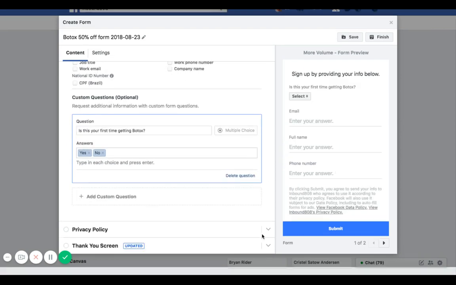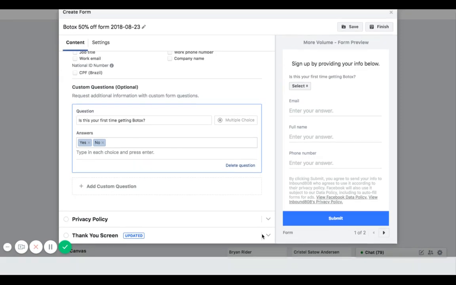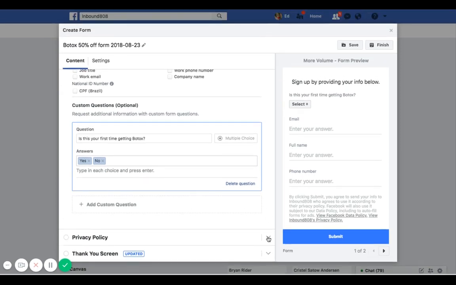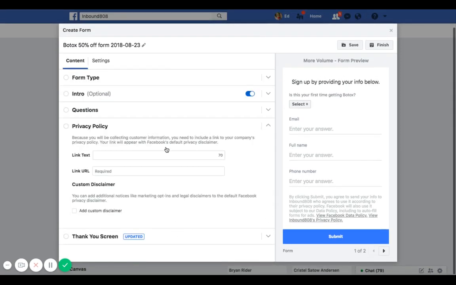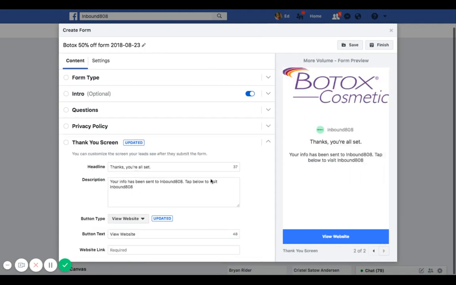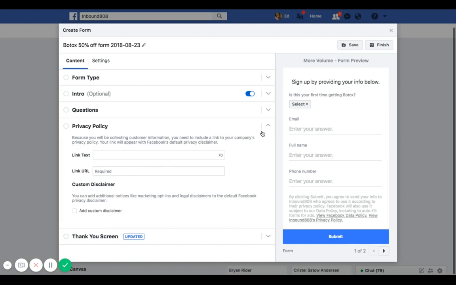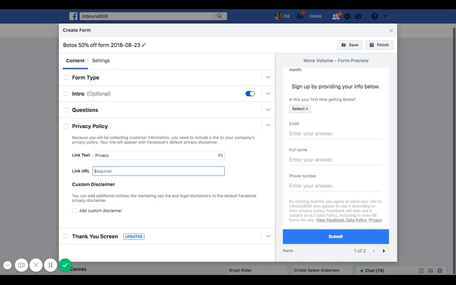Then you scroll down here and you want to have a link to your privacy policy. The link text could say privacy policy, and then a link to your privacy policy on your website. Let me put something in. Privacy, and then you just type in your site.